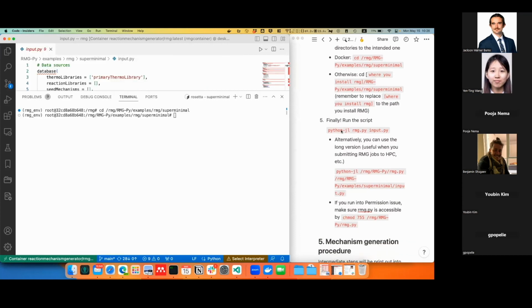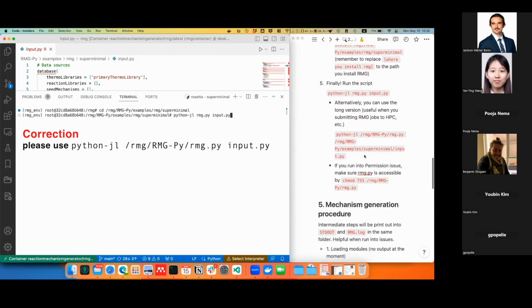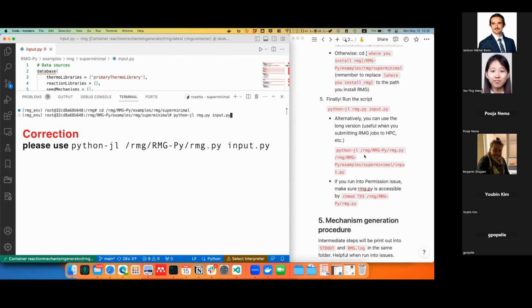And afterwards, we can finally run the script by calling python rmg.py input.py and enter. I won't run it since I already ran it. We'll pause here to see if everyone can run without any issue right now. If you want to run, you need to give the full path of RMG.